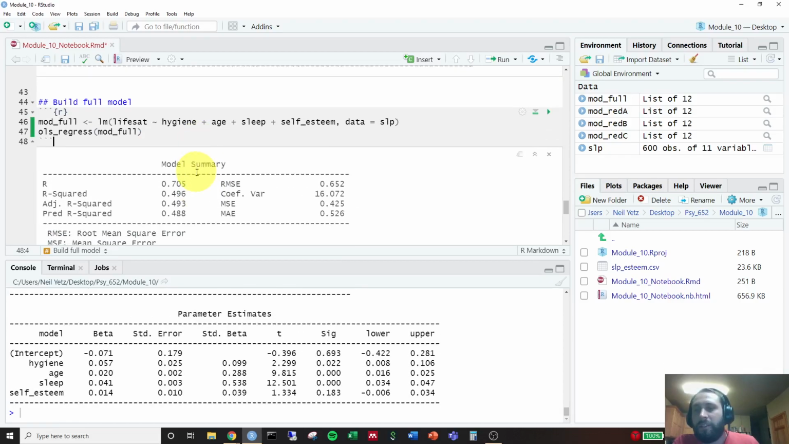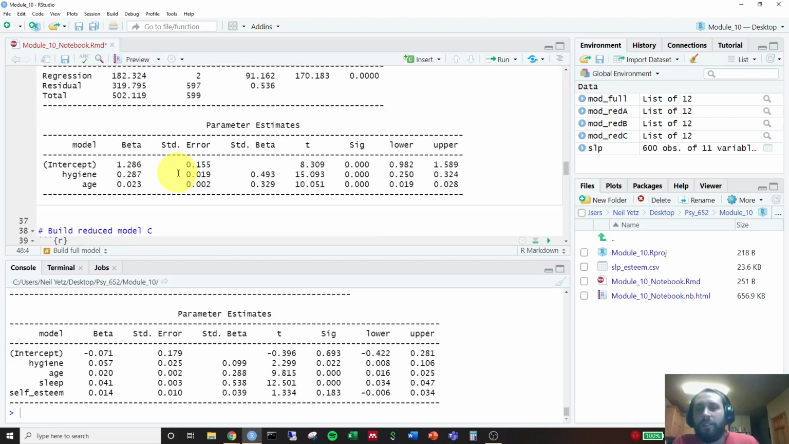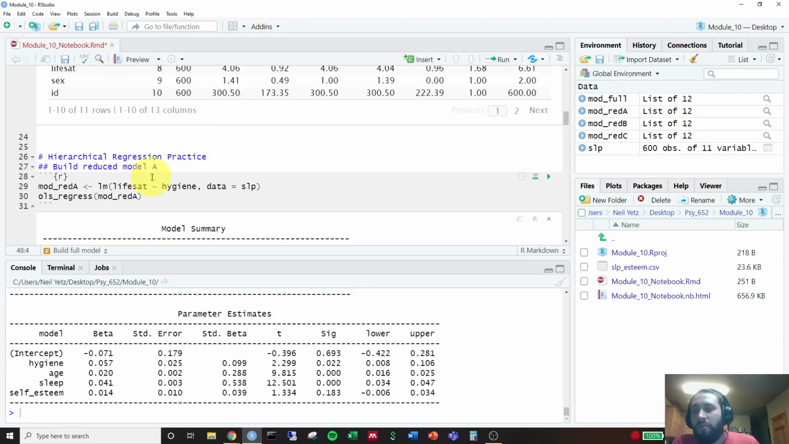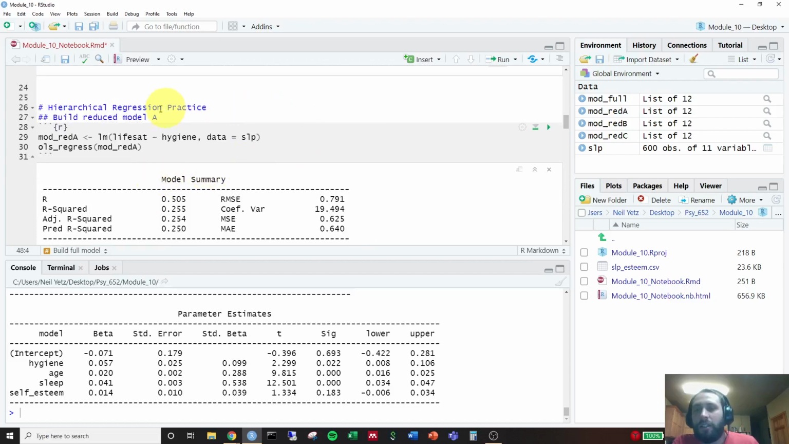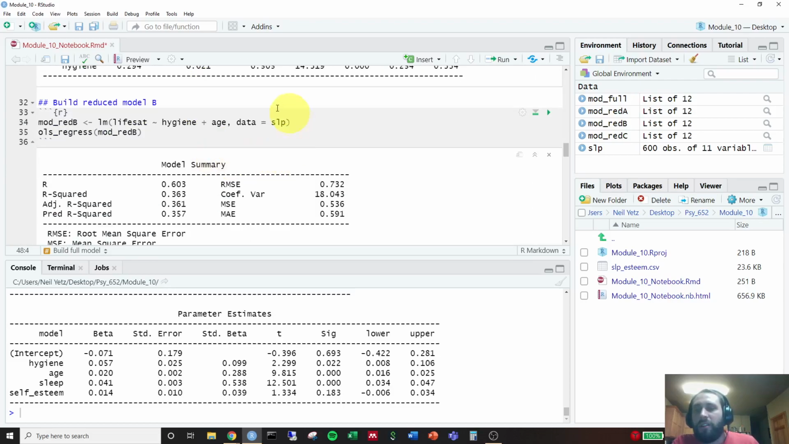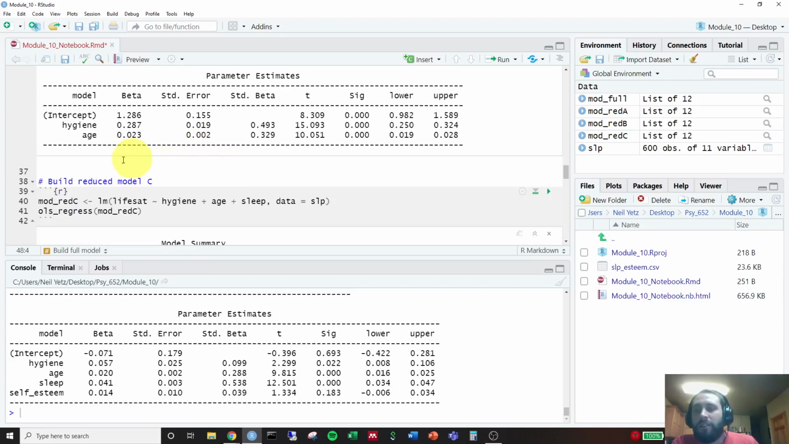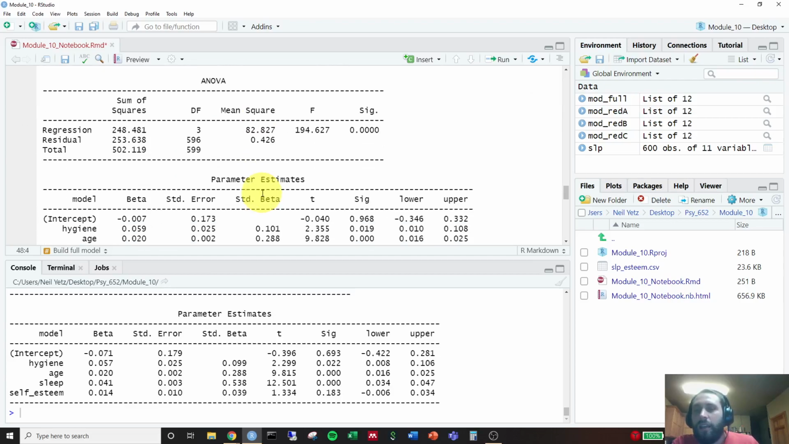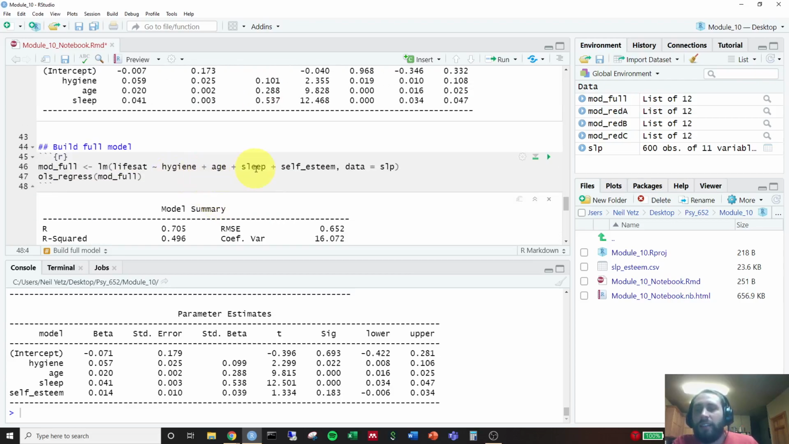So how are we going to be testing this now? We have a total of 4 models, right? We have mod reduced A, which was just a simple linear regression. We have mod reduced B, which is a multiple regression with age and hygiene. We have mod reduced C, which is hygiene, age, and sleep. And then we have our full model, which is hygiene, age, sleep, and self-esteem.